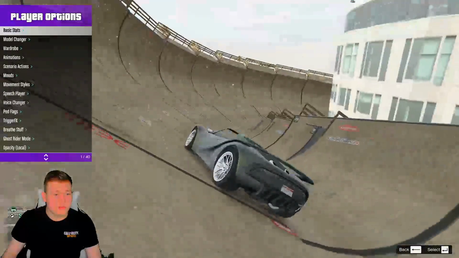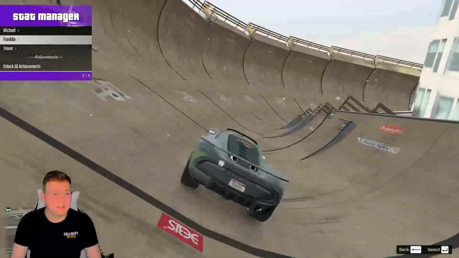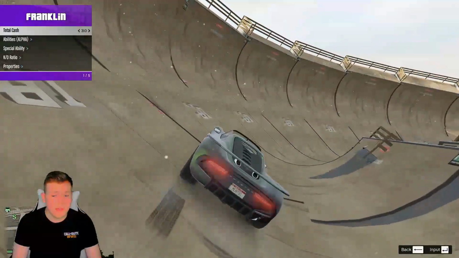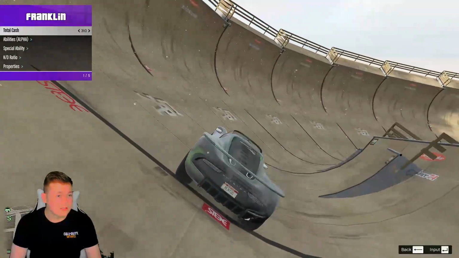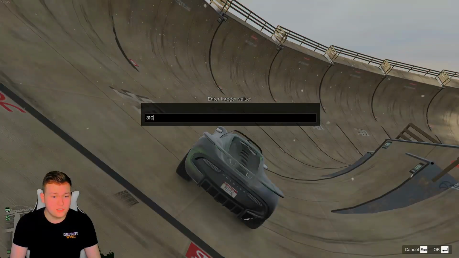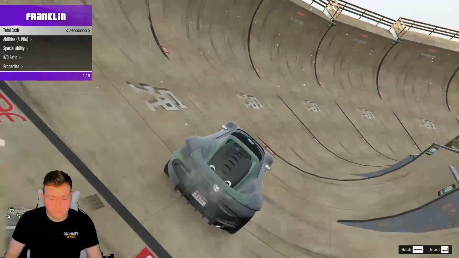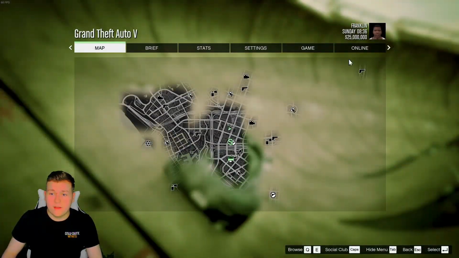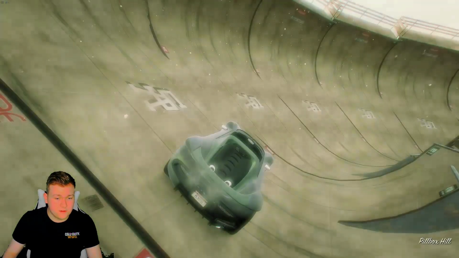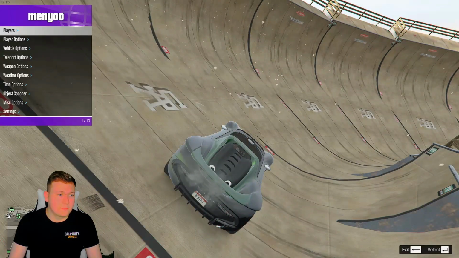One good thing you could do as well is go down to here, basic stats, and select any character. At the moment, Franklin, obviously this is the start of the game. Click on total cash, enter. Now you'll notice if I quickly pause the game by backing out of the mod menu, we now have 25 million at the top of the screen. Now go ahead and click F8 to open up again.